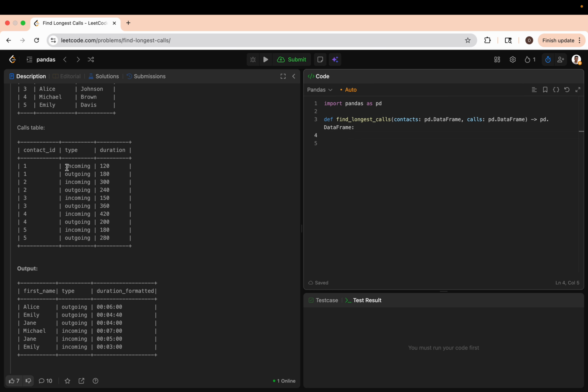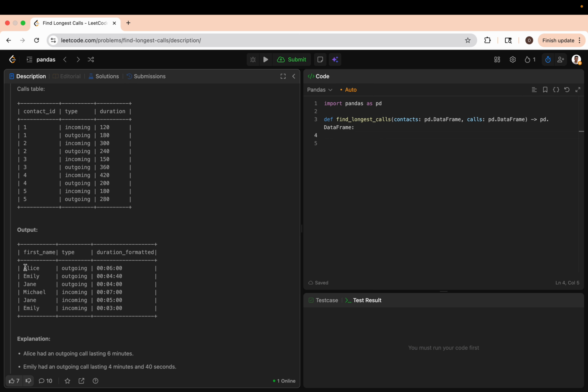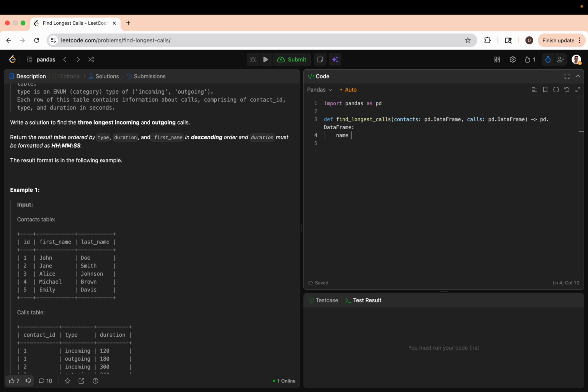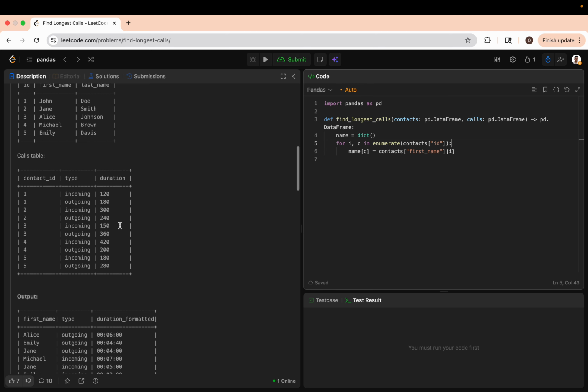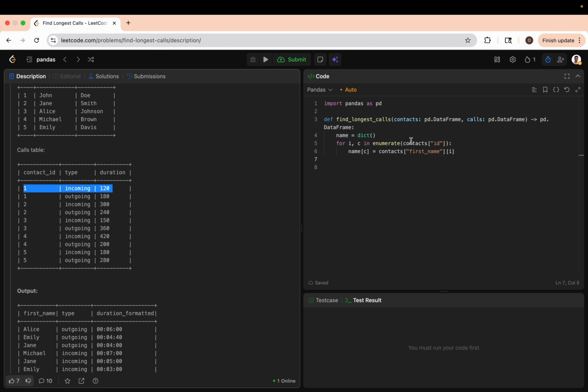Okay, so let's go ahead and get all the transactions for each type, and then let's also map the ID to the first name, because as you can see we're going to need that for the result. So let's call this name. For i, c in enumerate contacts ID, name of c is going to be equal to contacts first name of i. Okay, so that's going to be for this column, and then let's also go over and get incoming and outgoing as well.